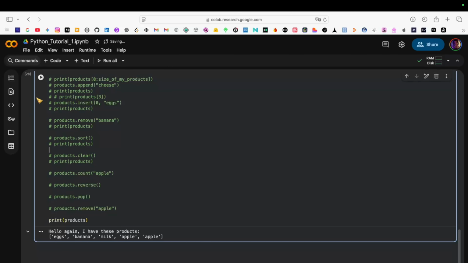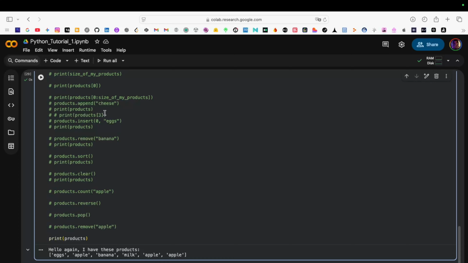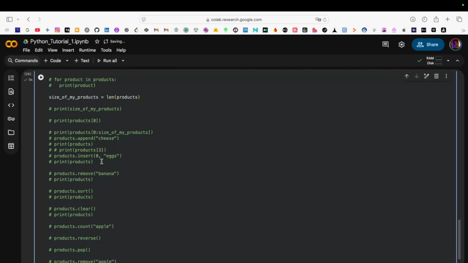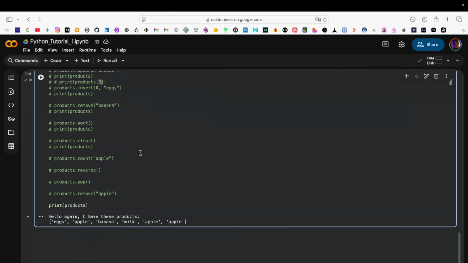Okay, I think you get the general idea of how to create a list, how to remove, sort, clear a list, how to access a certain element using these parentheses and this indexing method. That's the basics of lists, and in the next video I will show you how to define functions.